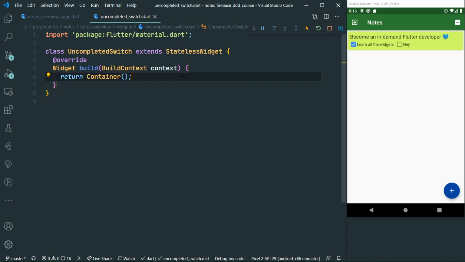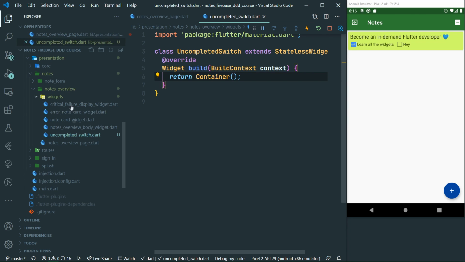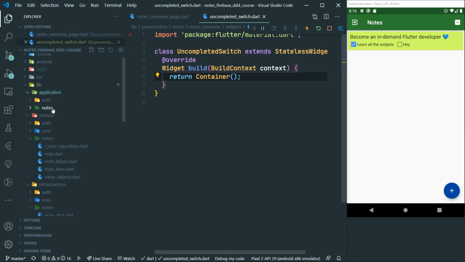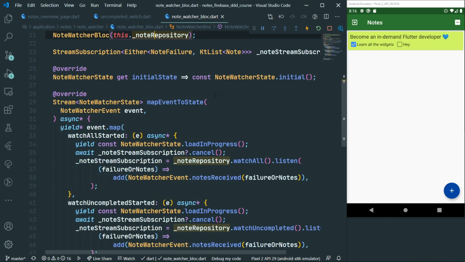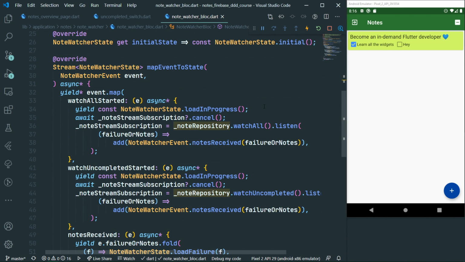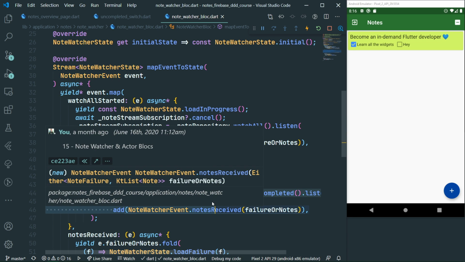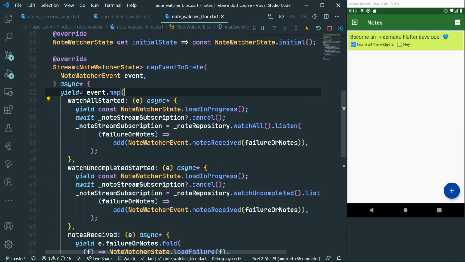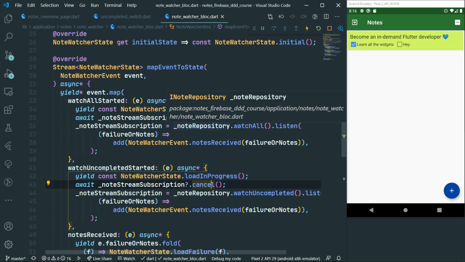We'll basically just want to add different events to the note watcher bloc, because the note watcher bloc, if you remember, if we go over there, note watcher, this is the thing responsible for getting us the notes from the Firestore database. And as you can see, it has two events, basically watch all started and watch uncompleted started. And this switch, which we are about to build in this part, is going to be responsible for adding these different events to the bloc, which is going to trigger the appropriate logic in the repository.